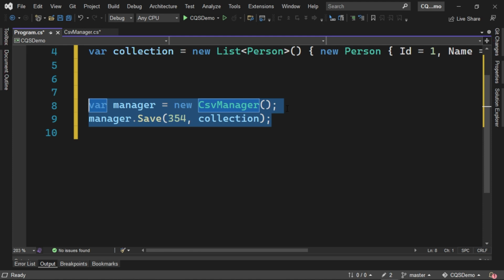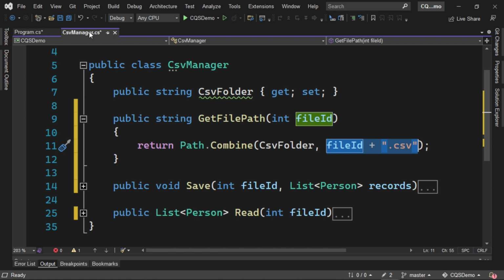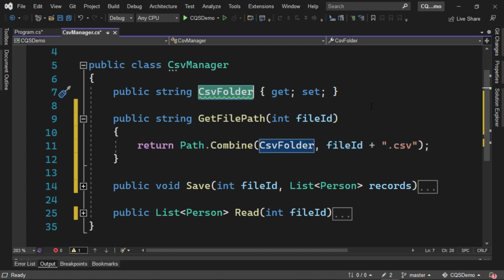They will allow us to create instances of the classes and use the methods immediately without a prior check until we execute the application. A good way to deal with these kinds of problems is to establish or create preconditions. As in this case, one of these preconditions would be that the directory we're going to work with, which is this CSV folder property, can never be empty.